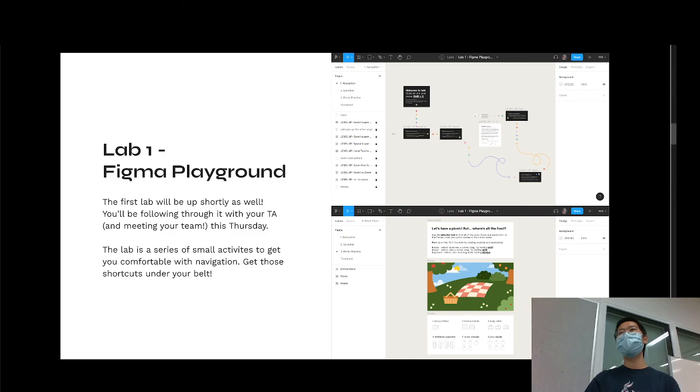And lab 1 on this Thursday is going to be a playground file. It's basically going to be a set of short activities to help you get really comfortable with navigating, with zooming and panning, and also with the selection tool, to make sure that you have all those tools really, really secure before you move on to the rest of the course.